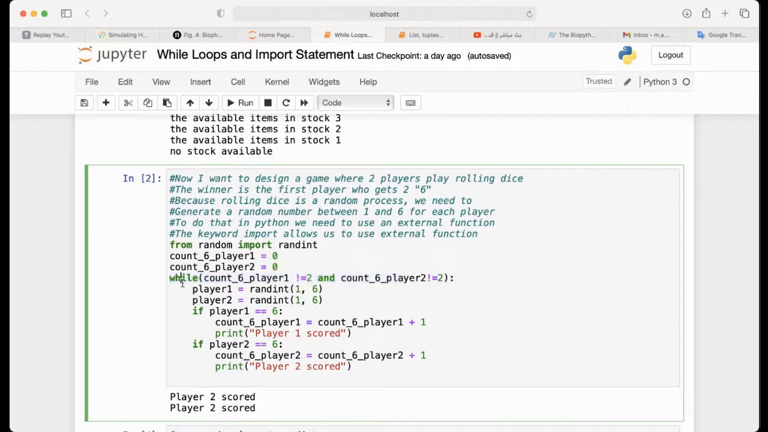Okay. So I'm saying continue the game. So this is here while count6 player 1 doesn't equal 2, and count6 player 2 doesn't equal 2. So if any of them got 2, exit the loop. So you will keep playing as long as none of them gets two 6s. Okay, so let's see how this is happening inside the loop.